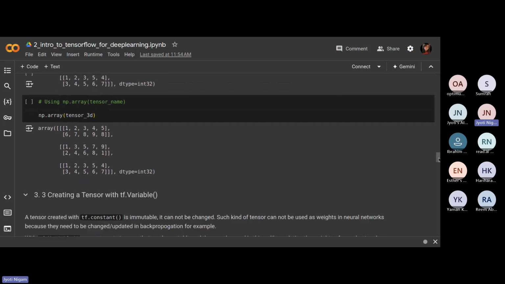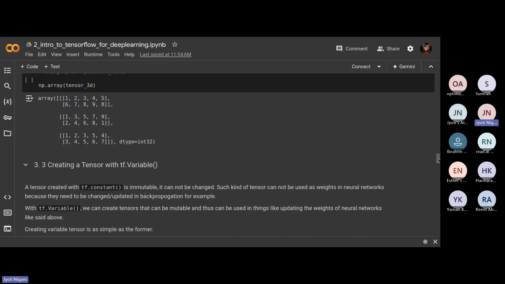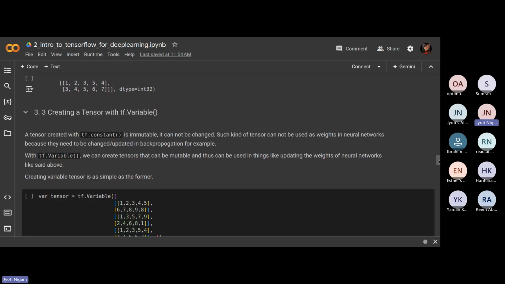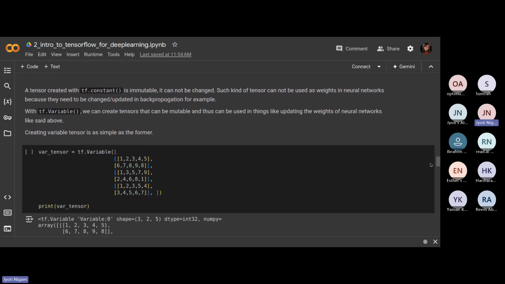Now, the tf.constant tensors which we have created using this method are immutable, they cannot be modified or changed. While we are working with neural networks, you'll see that there is something called weights, and we need to update and change them during a process called backpropagation. So we don't use this to create tensors in our examples. Rather, we use the tf.Variable method, which allows you to create mutable tensors, and we can even change the values. It's all the same, you just need to use Variable here instead of constant.